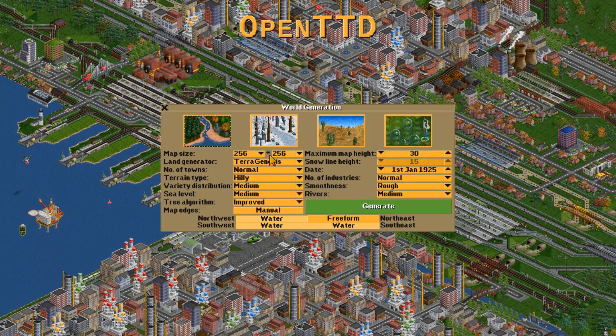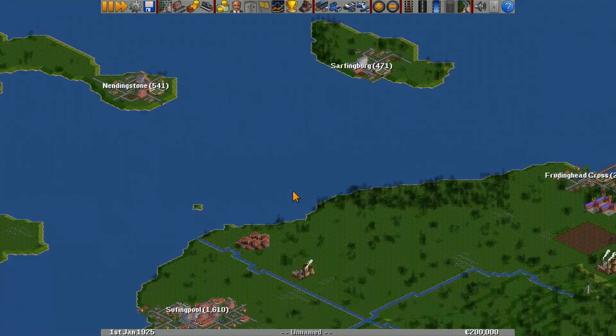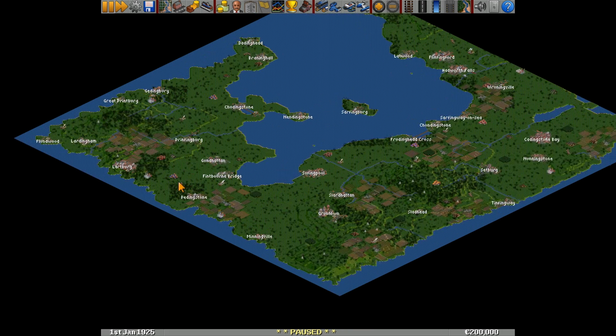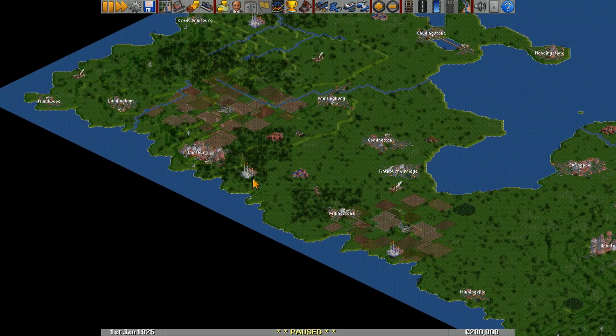Again, I don't like to play when hilly. I want it to be flat. Yeah, that's fairly smooth. I like to play fairly smooth maps. Okay, I fixed the issue I was having. There we go. So it's a little bit more flat, easier to play around with, easier to do trains in and stuff like that.